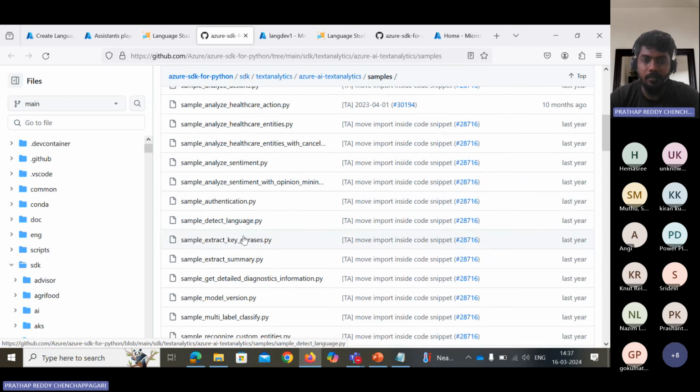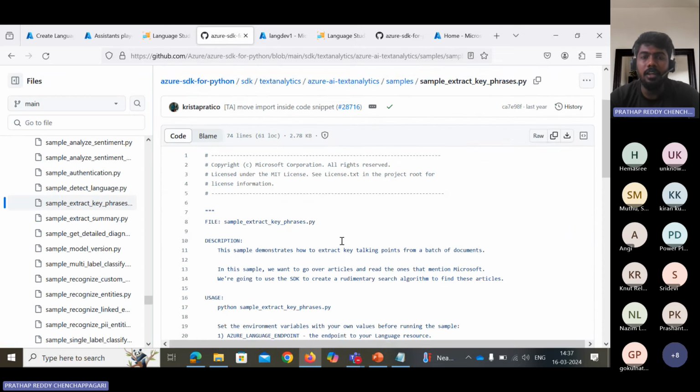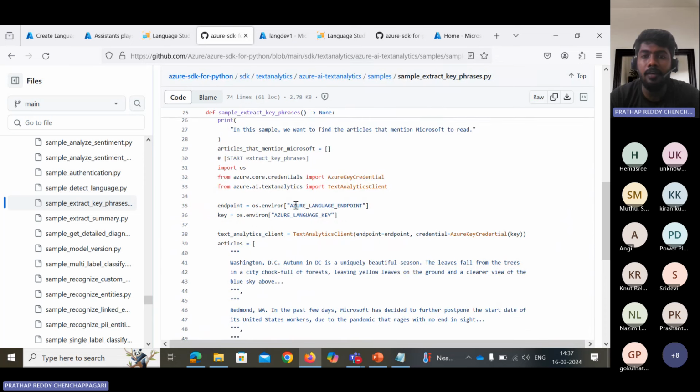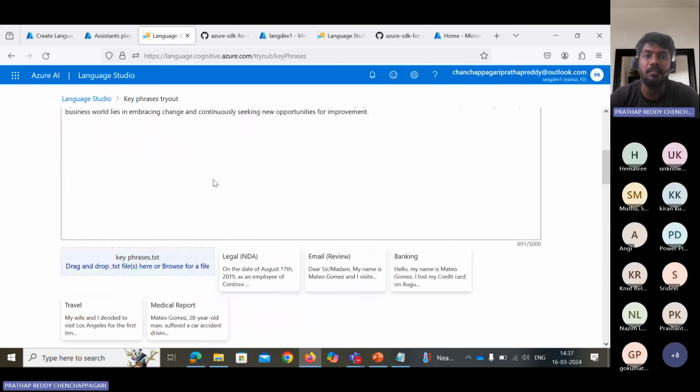One second. Yeah, this is the key phrase one. You just add your key phrase Azure language endpoint and language key as well. You replace these Azure endpoints and Language Studio endpoints for this particular model, and once you replace your API models, you apply it to your particular Language Studio as well. So this is all about key phrase extraction.